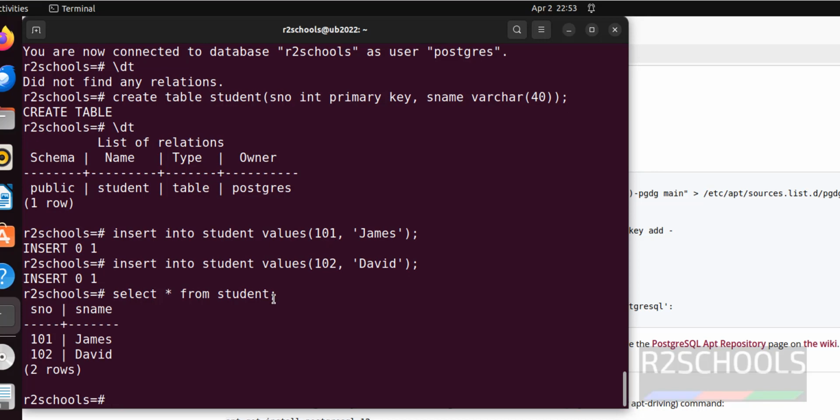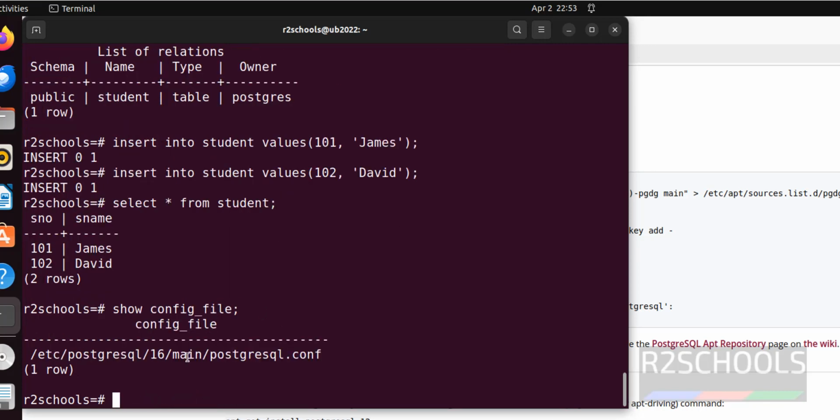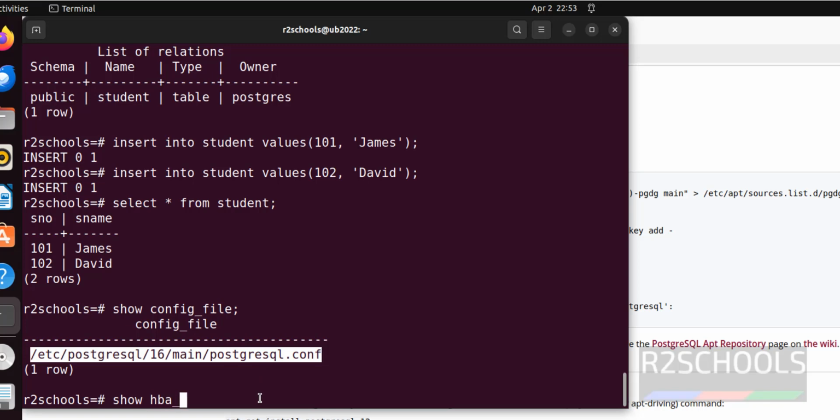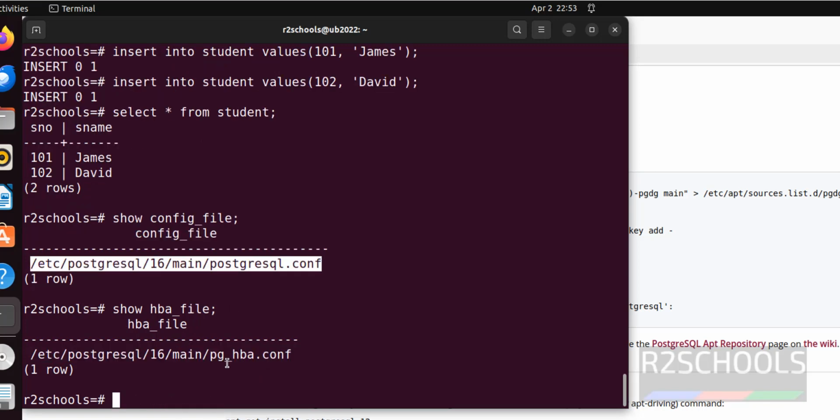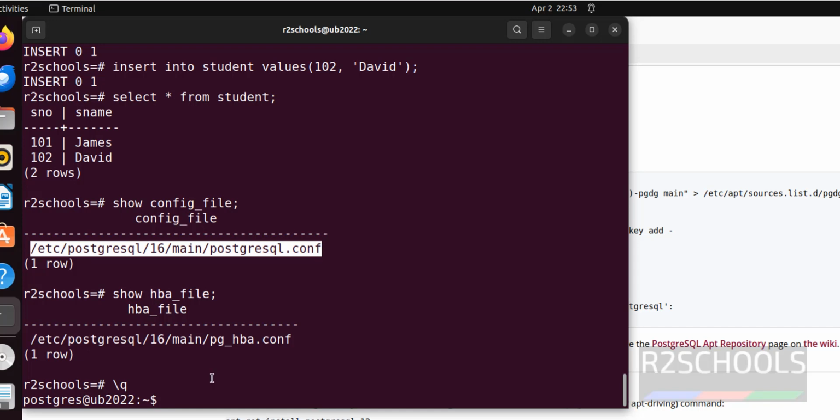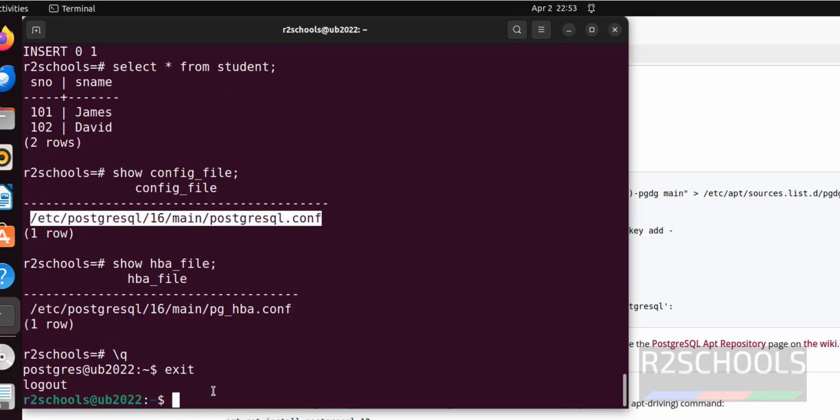Okay, so now if you want to find the configuration files location, show config_file. See, this is the server level configuration information, and we have one more important file, that is HBA file. So show hba_file. See, this is the file for host based authentication information. Okay, Q to quit, exit.